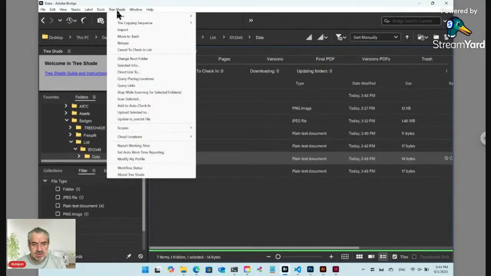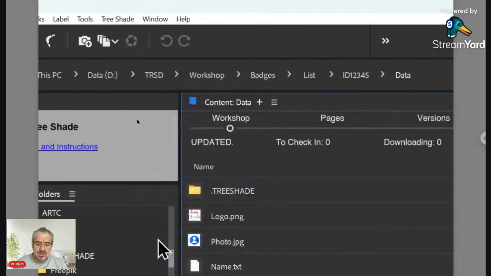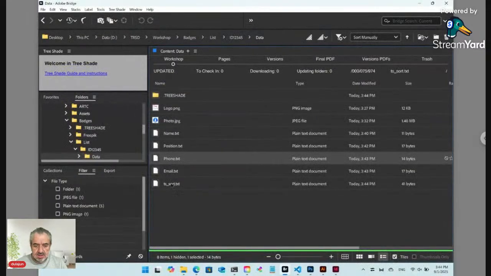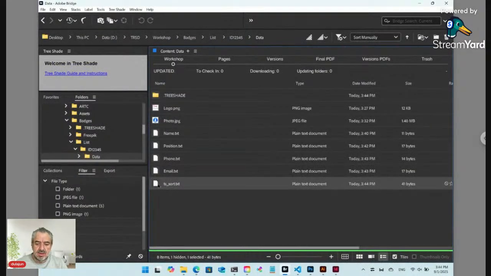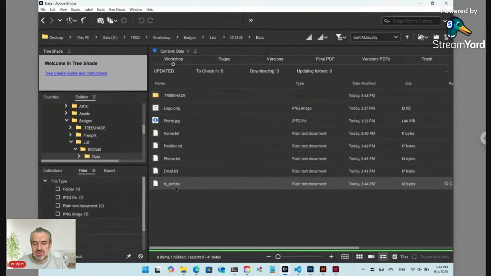After dragging and dropping to make a custom order, select from the TreeShade menu, update TS sort .txt. This will create a text file that has the pure name of each file without extension in the right order. This file is used by TreeShade for placing the content and also for previewing the files on the online form.